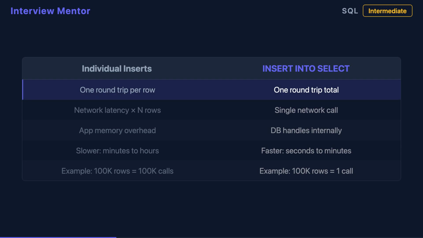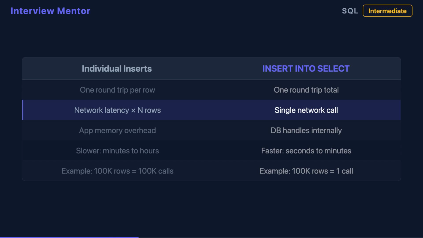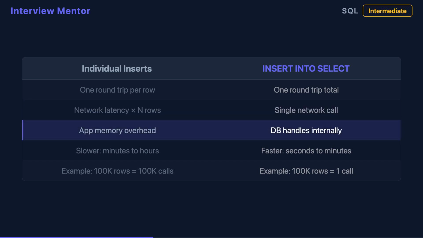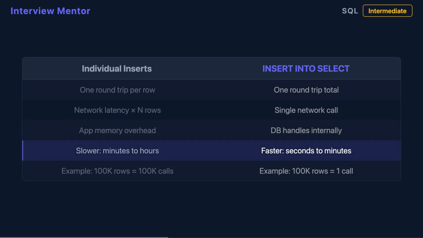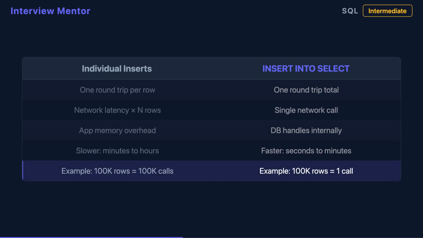Individual inserts require a round trip to the database for every single row. That means network latency, connection overhead, and transaction processing multiplied by however many rows you're inserting. Insert into select eliminates all that. It's a single statement, one round trip, and the database engine optimizes the entire operation internally. In practice, you'll see speed-ups of 10 times, 50 times, or even more when dealing with large datasets.